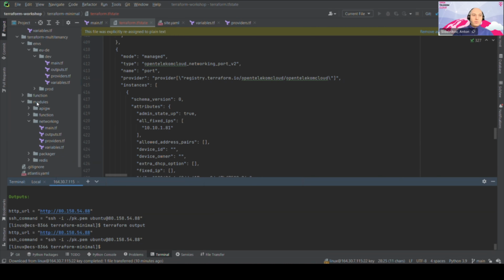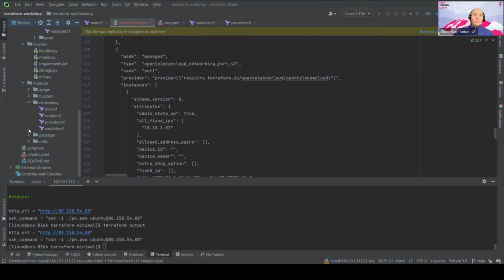also in this repository, you could find this example called Terraform multi-tenancy. Here is some pre-created infrastructure code, which you also could run if you have an account with the OpenTelekomCloud provider. There are a lot of different features. This code calls some Python code to create a kind of Lambda function in our OpenTelekomCloud. And there are a lot of modules.